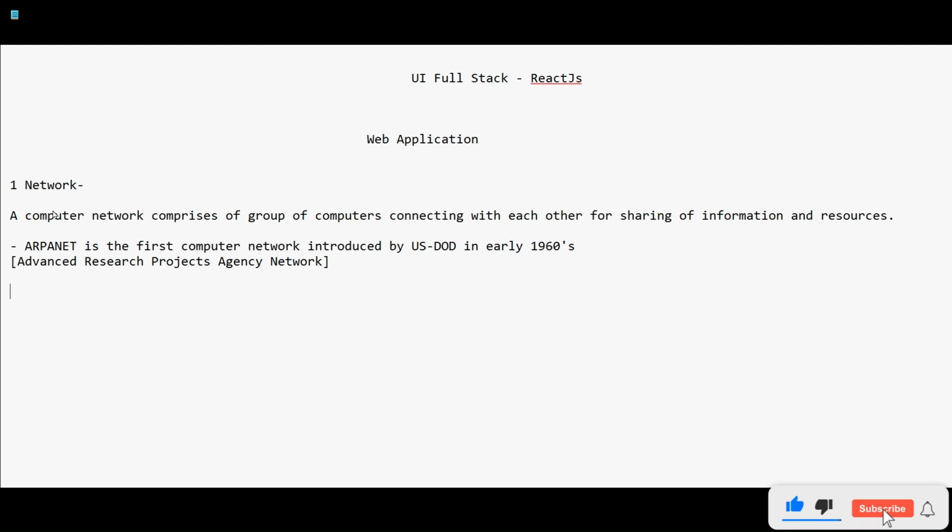Computer networks are classified into various types. You may have learned those things in your BTech, but you forget them. So first there are LAN, MAN, and WAN. These are the types into which networks are classified.